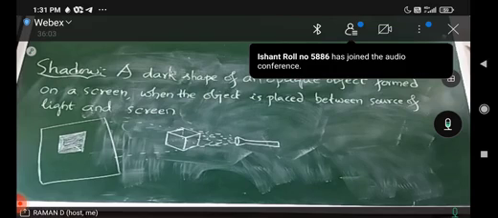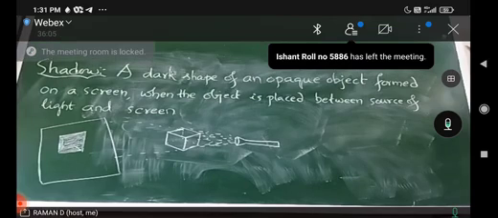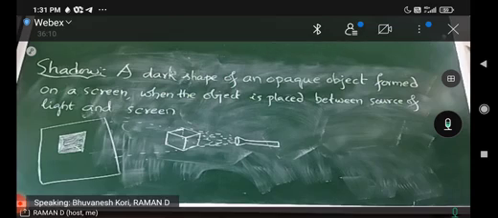Shadows, will they give the correct shape of the object? No, sir. No, they do not give the correct shape. Many times shadows will give wrong shapes. Right? Shadows will give wrong shapes only many times.